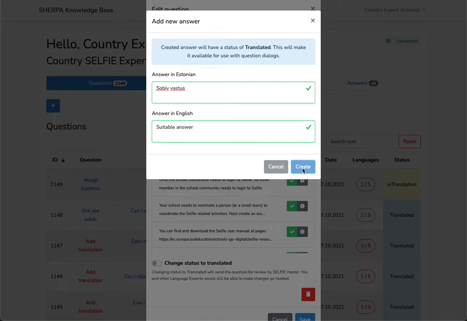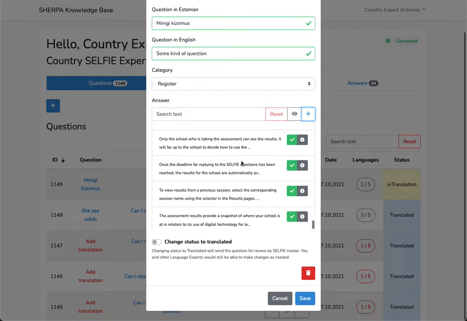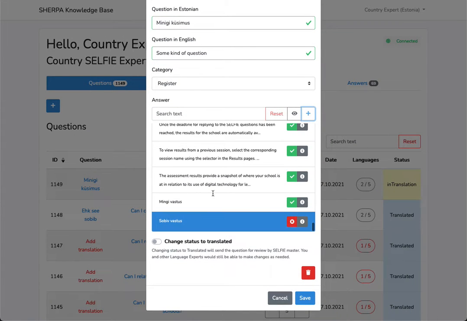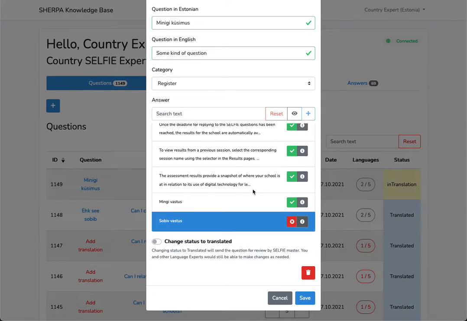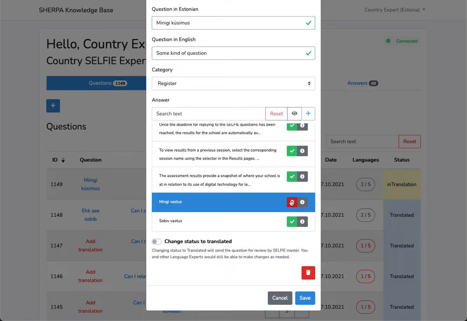And let's hit create. So the answer is created. It has been set as selected for the current question. We can also click the info button to see the full text of the answer. The full text is not showing in the list because answers could be pretty long. We could also press the checkbox to select one of the other answers.